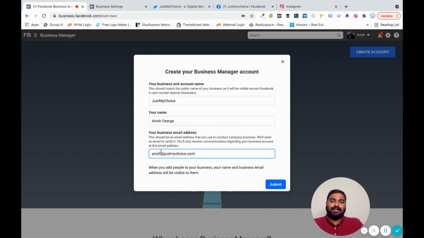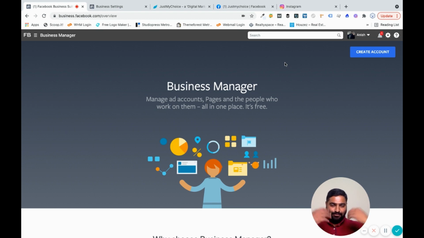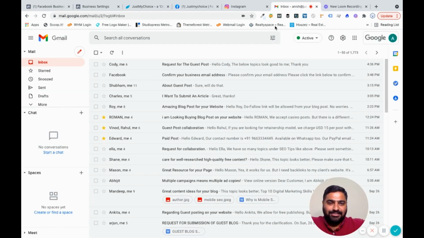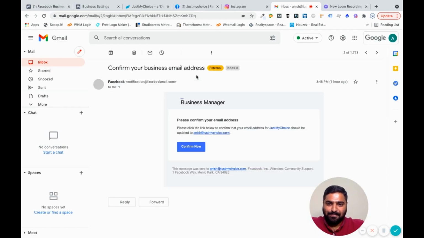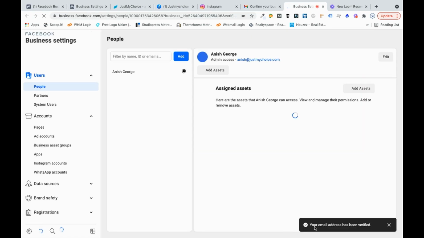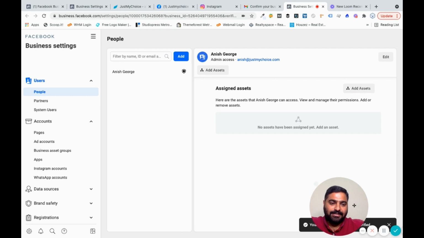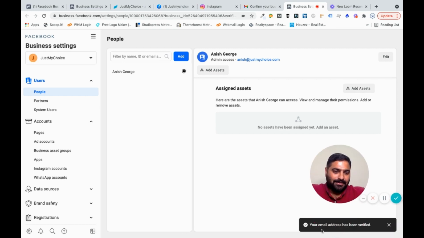Once you fill in your business name and your business email address, you have to click the submit button. Once you submit, you will get a verification email from Facebook. You can just check your inbox. Now let's get into the email inbox. This is the email we received from Facebook: confirm your business email address. Once you click on confirm, your email address has been verified successfully.